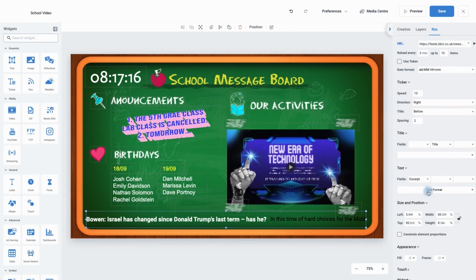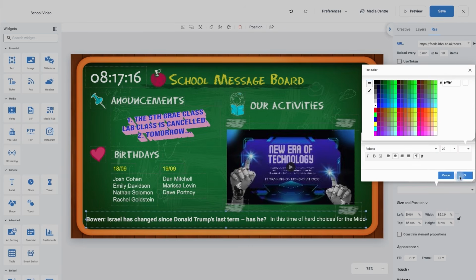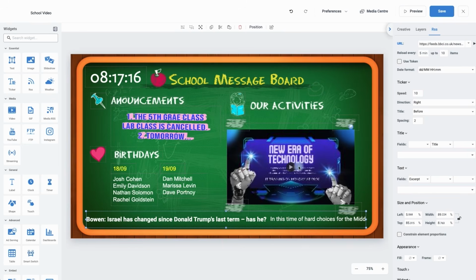Okay, and now I'm going to do exactly the same for the body of text, so the main news item, not the title of it. And very quickly and easily, I have edited my first template.